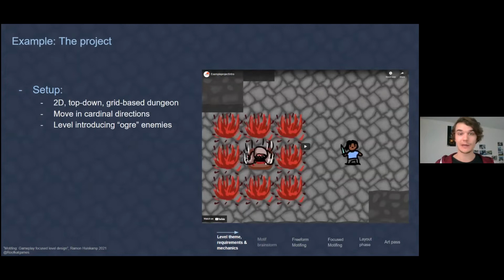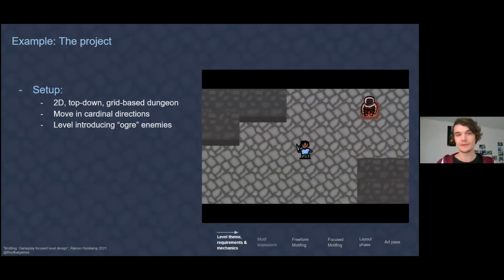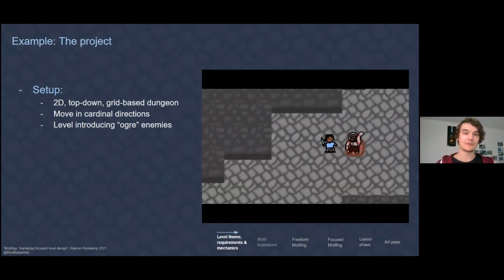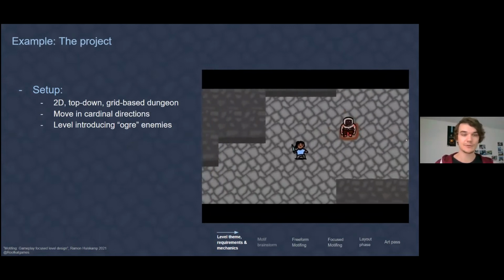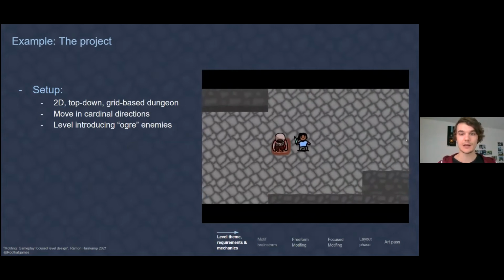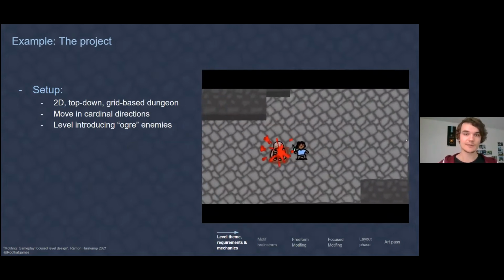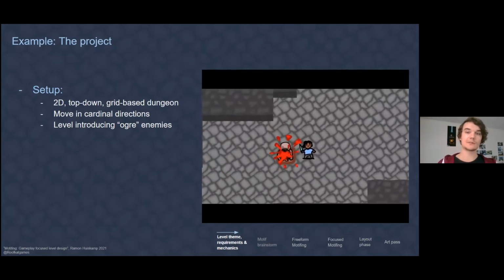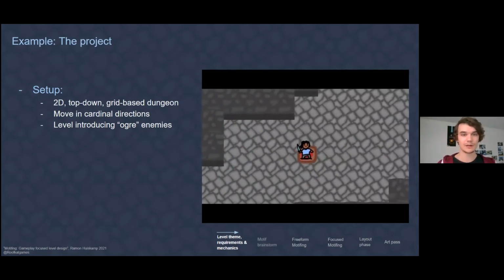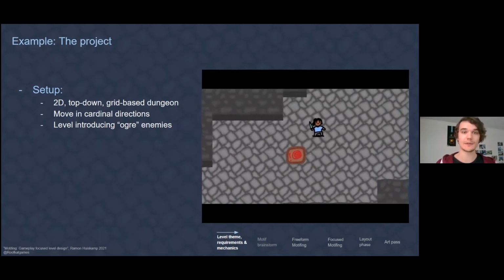Now, this little game itself takes place in a fairly simple 2D top-down dungeon based on a grid. You can only move up, down, left, and right, and attack enemies by moving into them. And within this level, I wanted to introduce the player to these ogre enemies. They attack you if you're standing right next to them, and they randomly choose between attacking in your direction, which reaches a little bit further, or smashing down on the ground, which damages all the tiles around the ogre. And that's essentially the setup. So let's try and make a level for that.